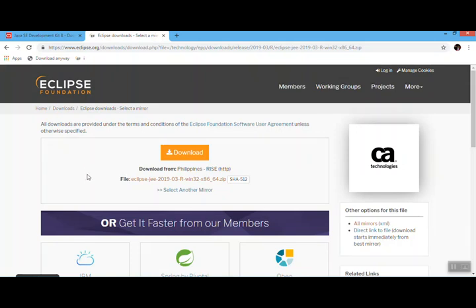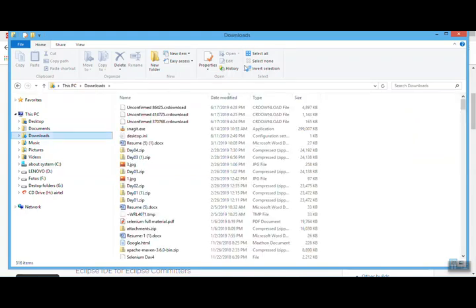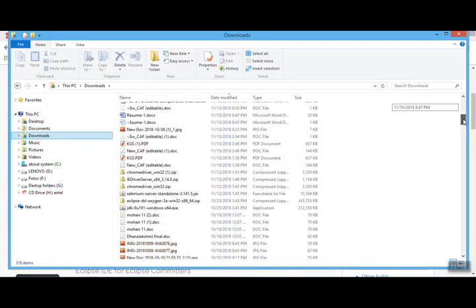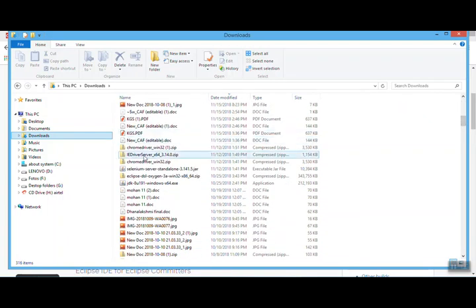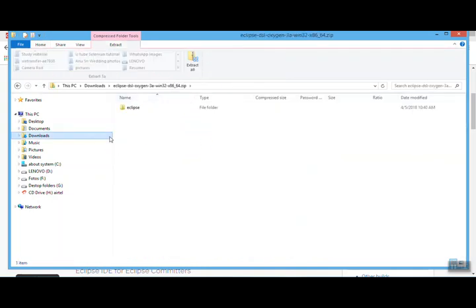Once it is downloaded and installed, here you will find these packages. This I have also already installed, that is why it is showing as installed. Here I have the Eclipse DSL package. It will be in zip format. You have to extract this and install it.